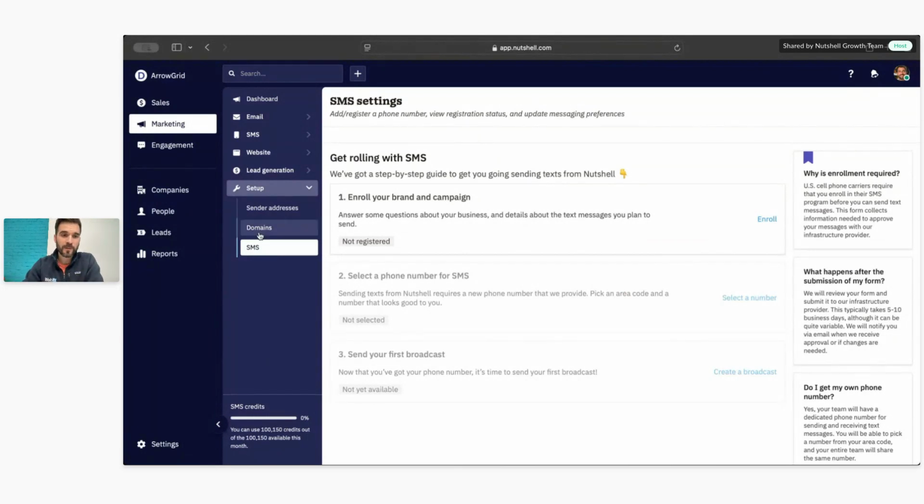But under marketing, just go to setup and SMS, and you can enroll right here. Like I said, it does take about 2 weeks, upwards of 2 weeks. Sometimes there's some back and forth that our support team has to go through between our provider and you, just to make sure we can get you set up appropriately. So that's everything in the app here. I can click out pretty quick.